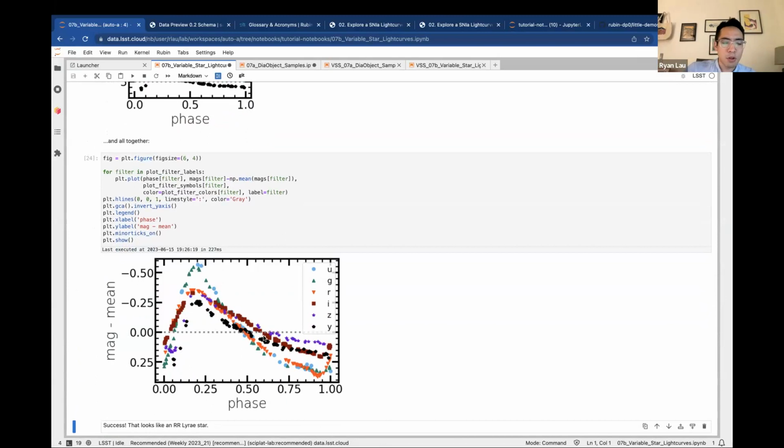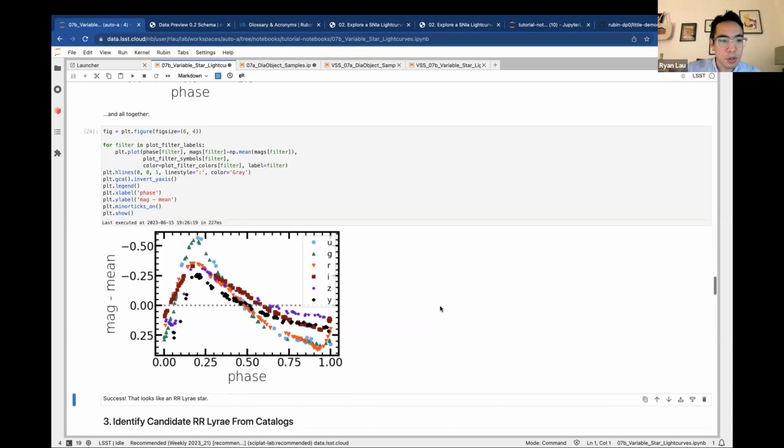So you can imagine that you can also fold in color information. You could color plot based on the phase light curves. And I'm not an expert on RR Lyrae variables, but perhaps that can tell you something interesting about the source. Or for variables that you are interested in, you can do that kind of analysis with all the different color information that you have here from the 6 filters.